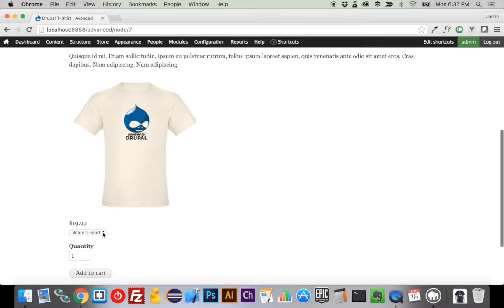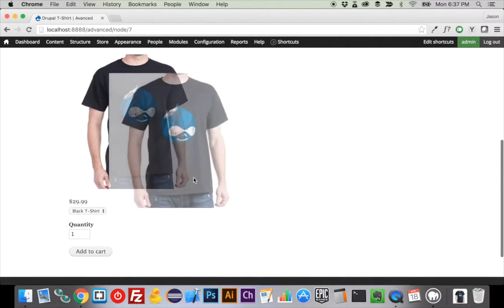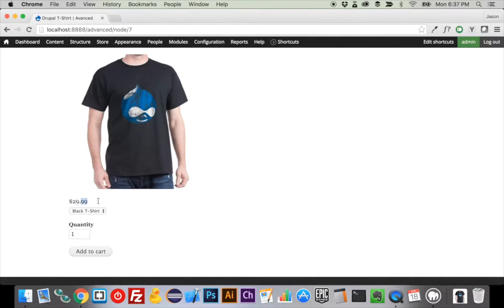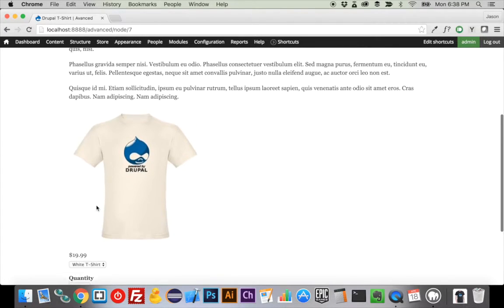So now you can see here that we have this little widget select list where we can select between the white and the black t-shirt. If you select the black t-shirt, you're going to notice there's an Ajax call, and the image is changed as well as the price. So hopefully this allows you to see a little bit of how this works.